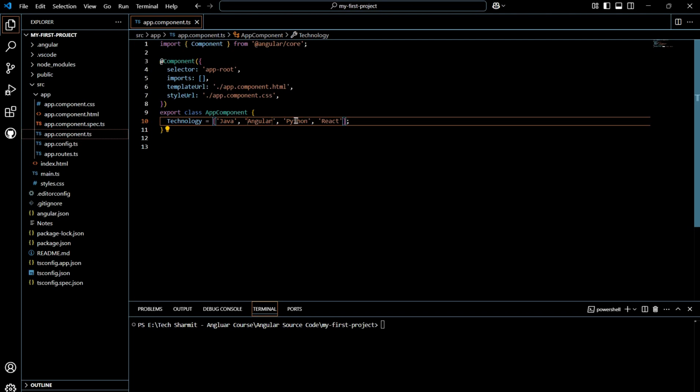Then it will check Python. Is Python the first value? No, Python is not the first value. Then it will check if Python is the last value. It is not the last value either. So it will simply print Python and move further. Then for React, it will check, is it the first value? No, it is not the first value, but when it checks for the last value, it is the last value. So in that case, it will print hyphen last. Clear? So this is how the code will go.